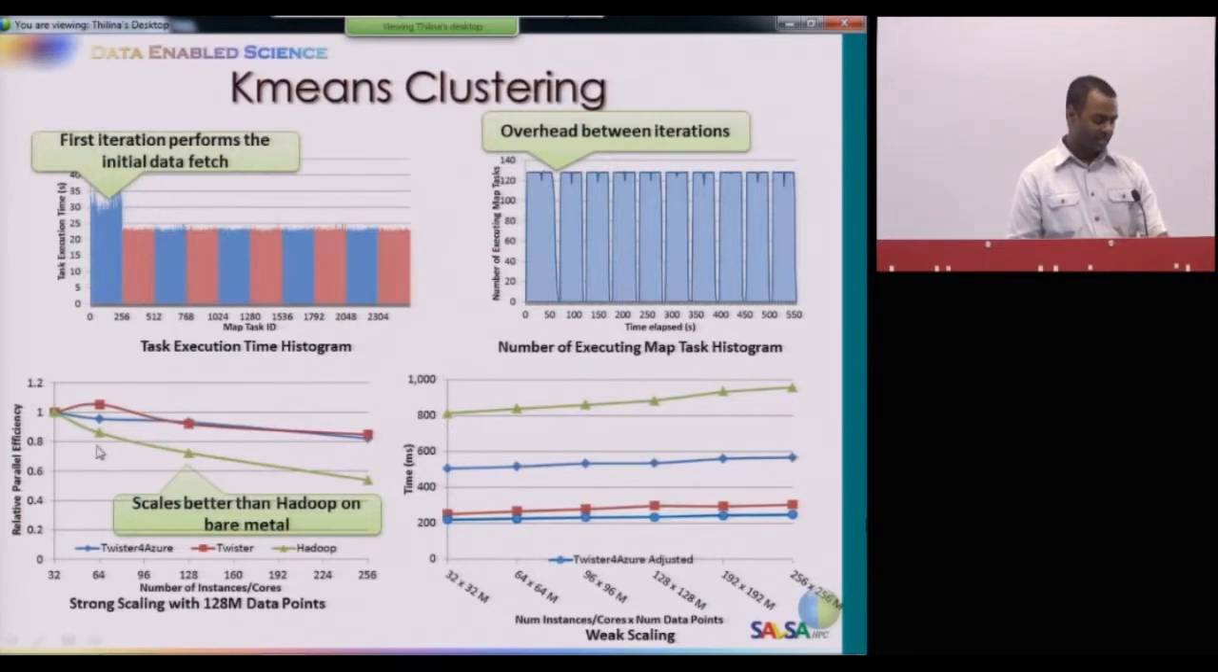The diagrams in the bottom show Twister Azure scaling, the weak scaling and the strong scaling, up to 256 Azure instances. The bottom right-hand diagram shows the Twister Azure performance compared with Twister, the Java Twister framework, as well as the Hadoop framework. You can see Twister Azure scales more or less the same as the Java Twister, which is operating in a dedicated local cluster, and it performs much better than Hadoop running in a local cluster.